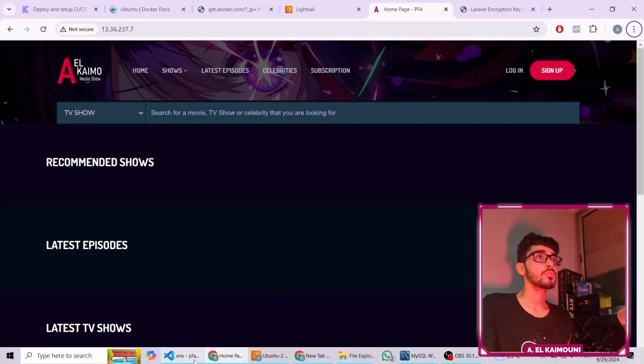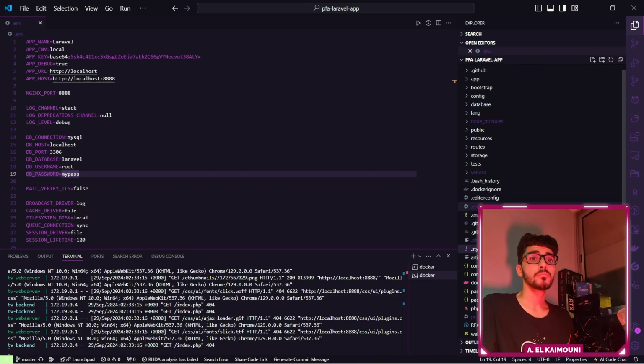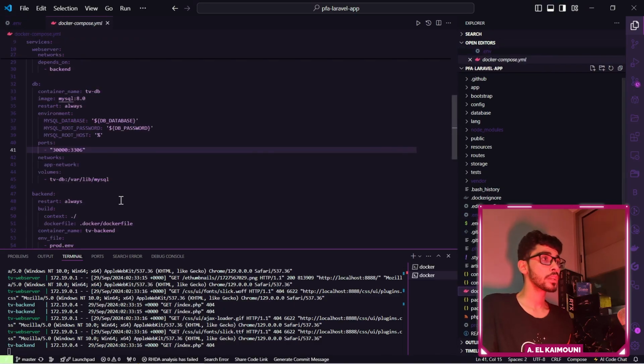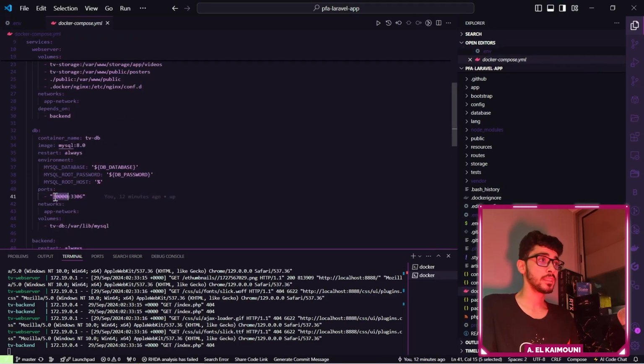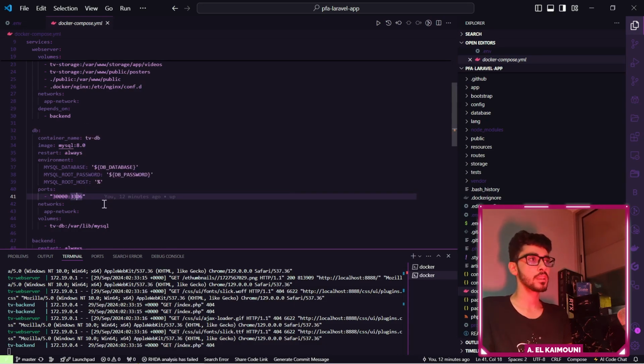So if you go back to our Docker Compose file, we're gonna notice that I bound the port 30000 with 3306. So basically we can access the database inside the container from this port.